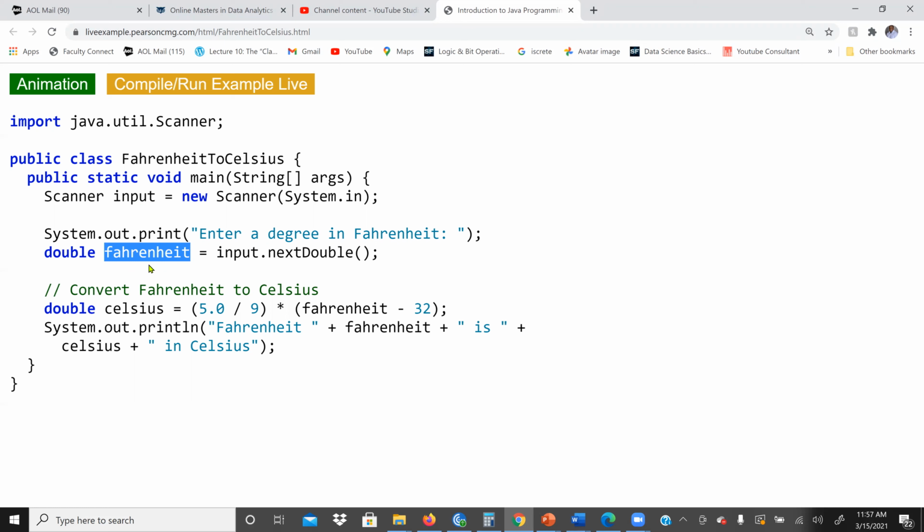So for example, if I say double x equal to input dot next double, we don't know what is in x, and maybe we can guess it by just going through. But by naming it Fahrenheit, it means maybe the value there is in Fahrenheit degree. So again, the syntax: the data type of the variable, and the variable name. We are using the scanner object and also the method next double. The reason why we are using next double is because the data type of the variable is double. Now if the data type is int, we are going to use next int. We may discuss this also in the future lectures.